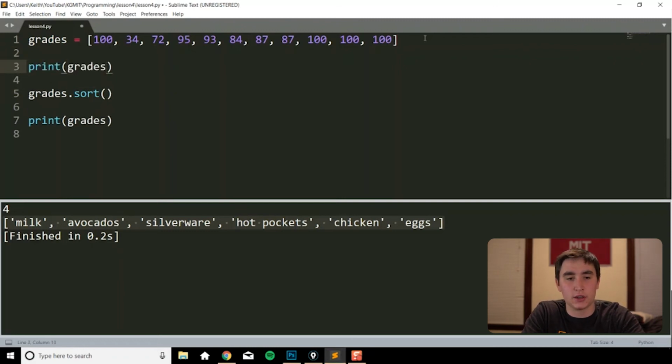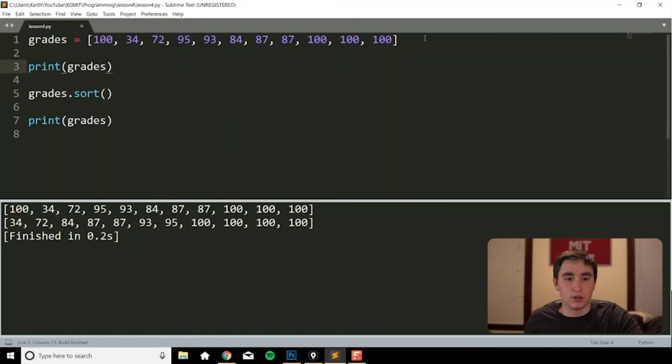So this is all inside the documentation. As you can see, the first time I printed it, it was exactly how I typed it in. The second time after I sorted it, it looks like this. So it's in this nice order. In addition to sorting, we can also do grades.reverse. So if I wanted to go from big to small, and then I print this.